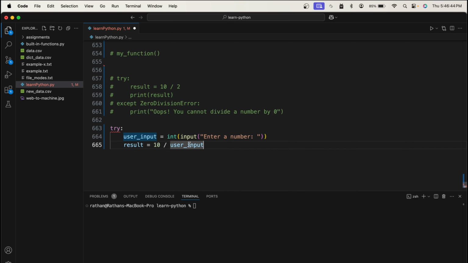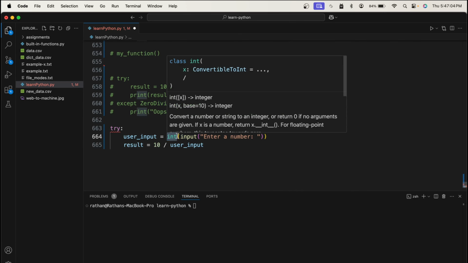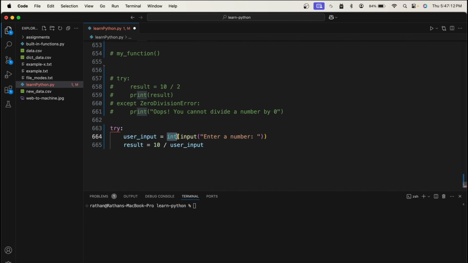Now there are two possibilities. One, what if the user enters a string instead of a number? In that case, we are likely going to get the value error, because we are converting the input to an integer. What if he writes ABC? Then the ABC string cannot be converted to integer, right? So that's when you get the value error. So that is one case.